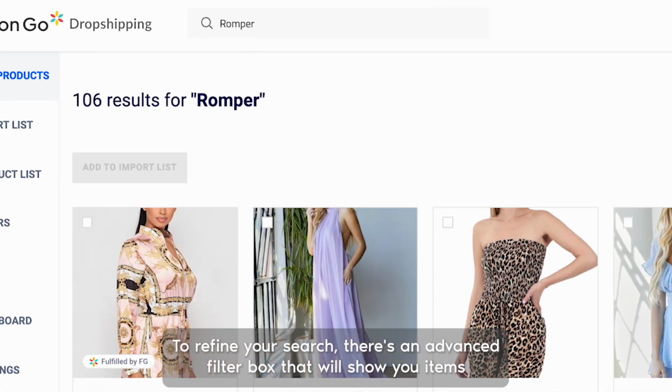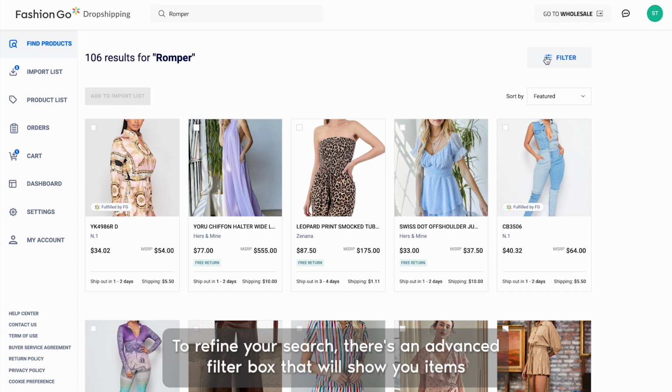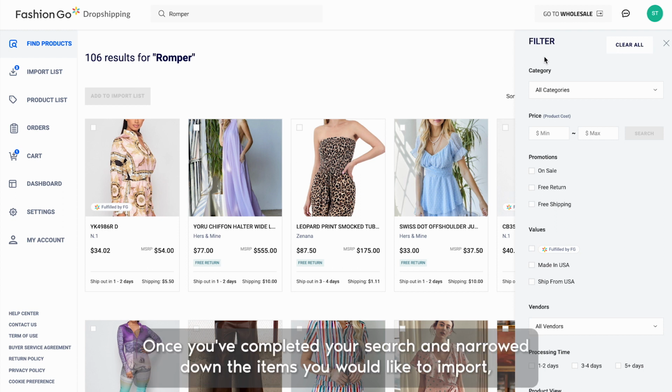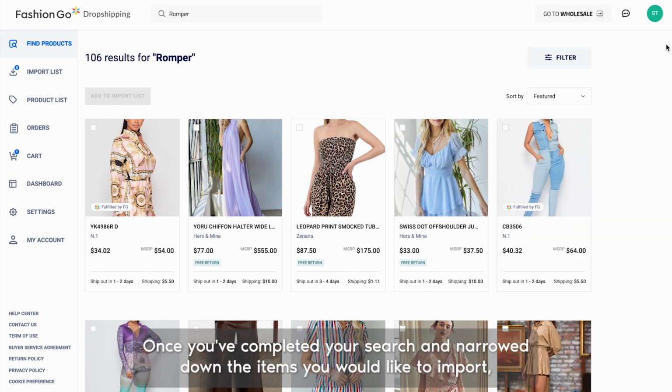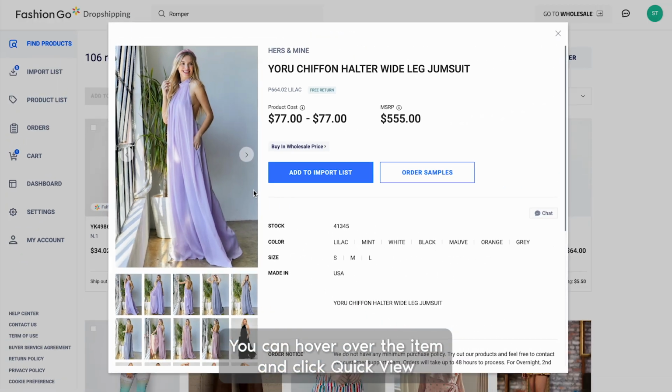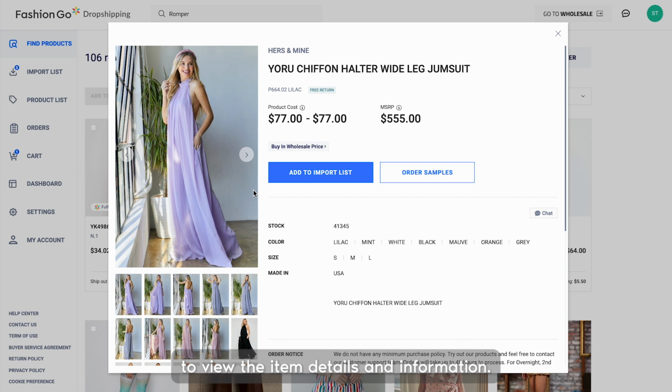To refine your search, there's an advanced filter box that will show you items based on price, vendor, processing time, features, and much more. Once you've completed your search and narrowed down the items you would like to import, you can hover over the item and click Quick View to view the item details and information.